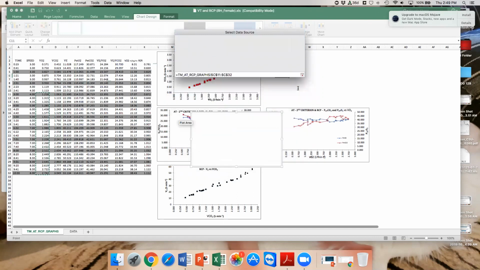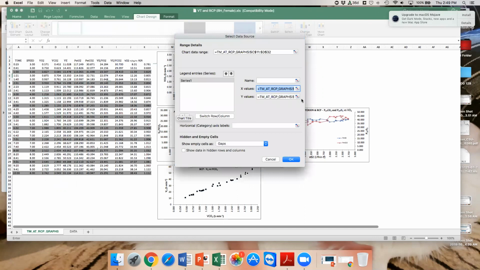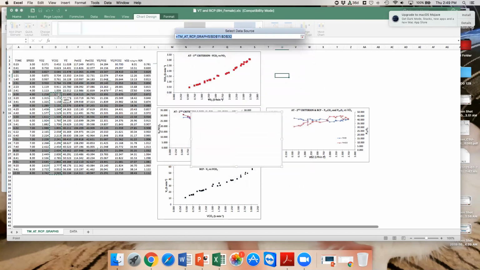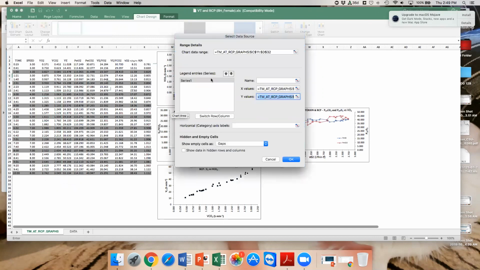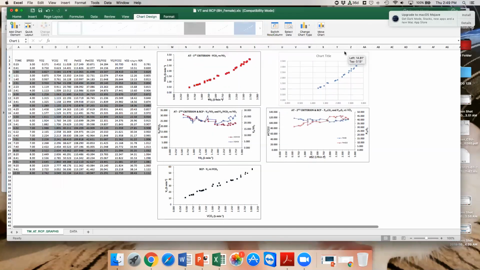Okay, so let's select our Y values. That's going to be VO2. Our Y values will be CO2 and our X will be VO2. You can name the series if you want, but it doesn't really matter. So we'll just click OK, and that'll give us a new chart.